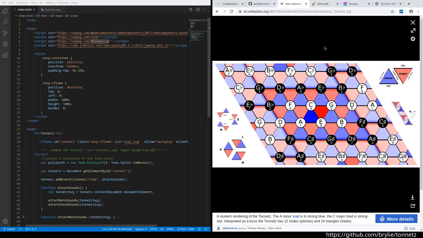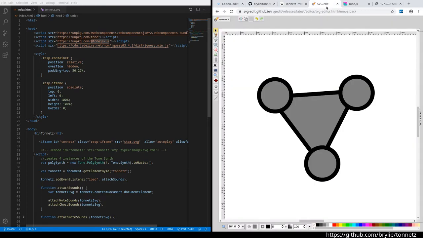So in order to create a basic Tonnets grid, I started with SVG edit, and I just wanted to start with a quick triad of three notes, C, E, and G. We don't have them labeled here. I'll have to get the labels in there. The idea is that when you touch the note, it'll play the single note, and when you touch the triangle, it'll play the triad, the chord together.